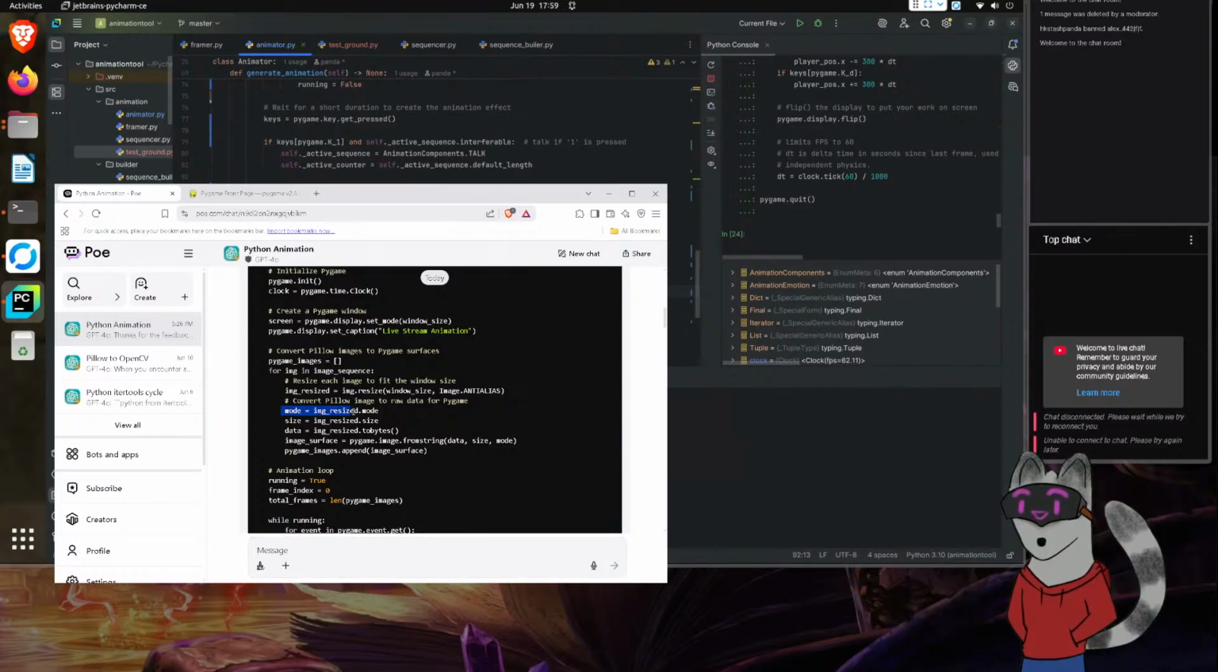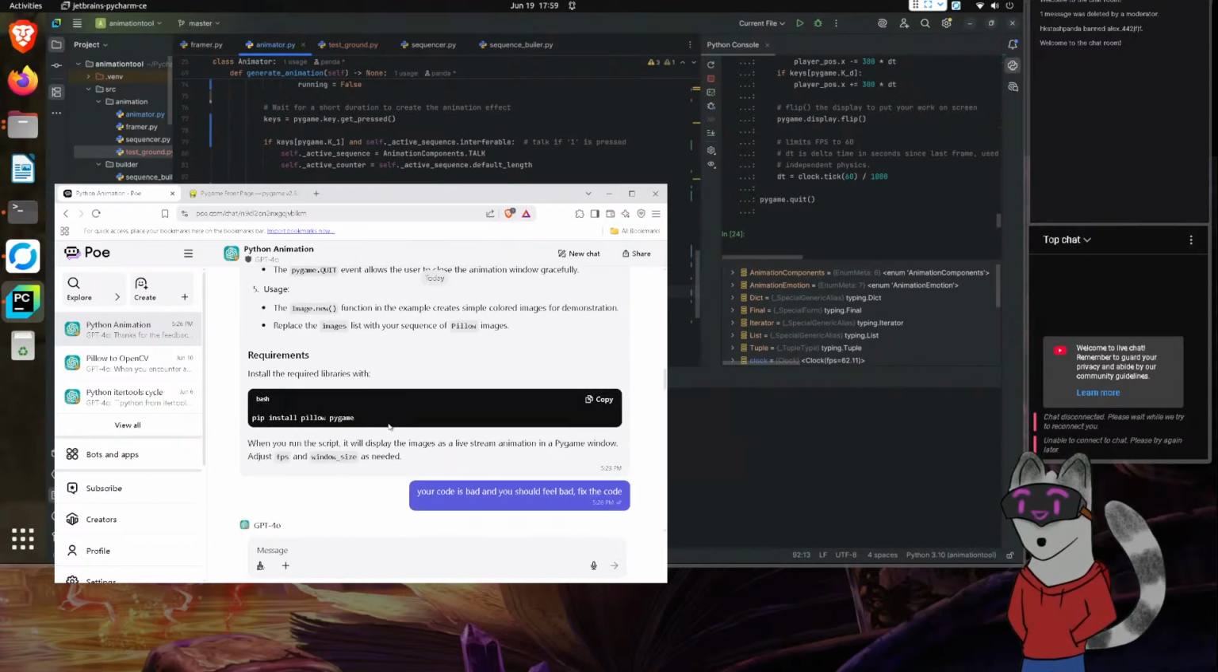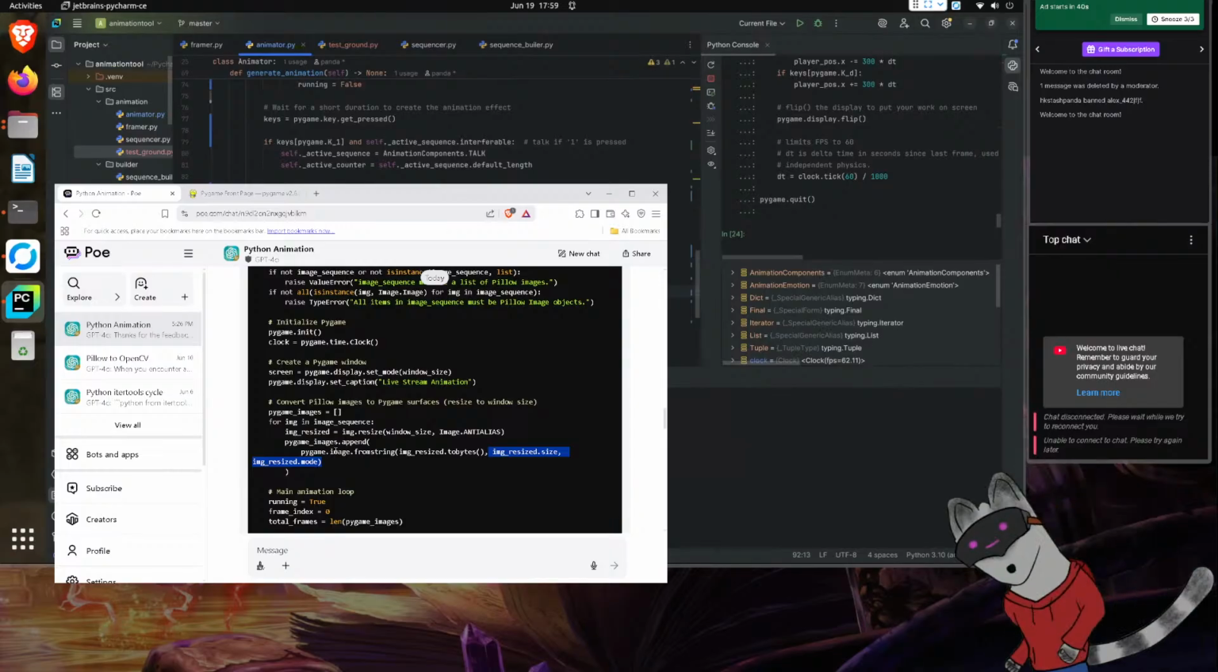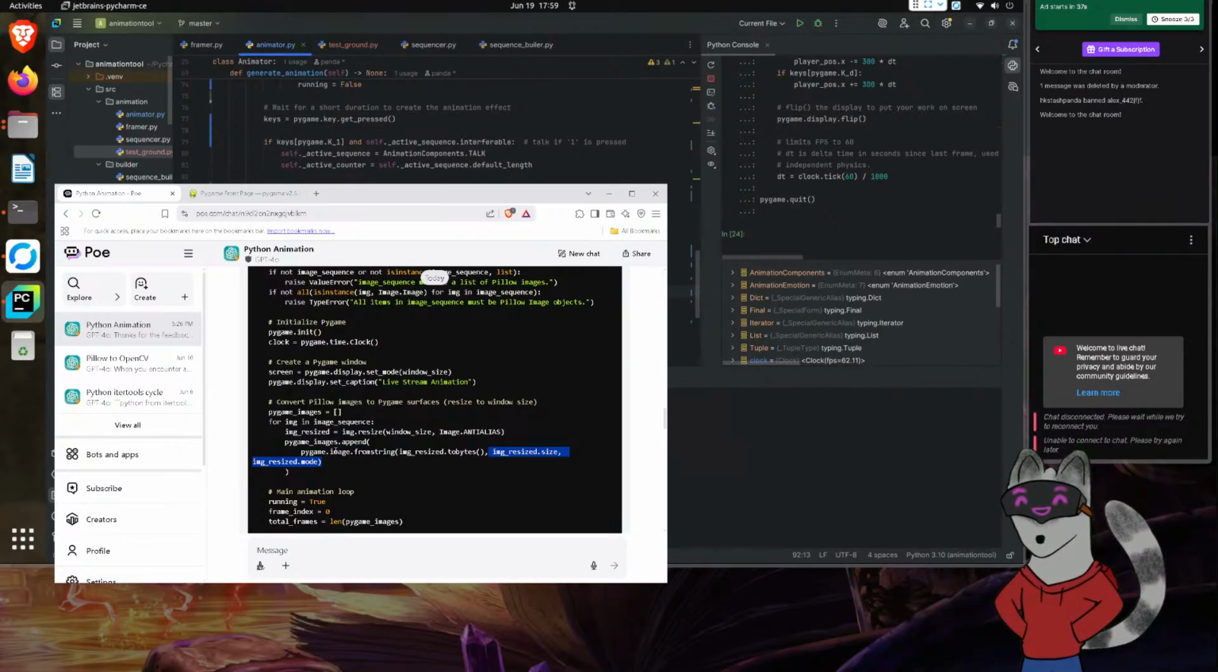So what it's doing here is it compiled these. I've noticed that it compiled this into just one line here. Let's see. It is taking the image, resizing it, then converting it to bytes, providing the size, and then the mode, and then displaying it. I'm guessing mode will be the RGBA. Why is it converting it to bytes?